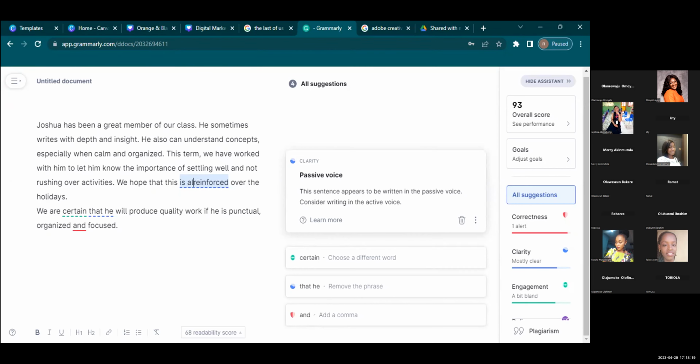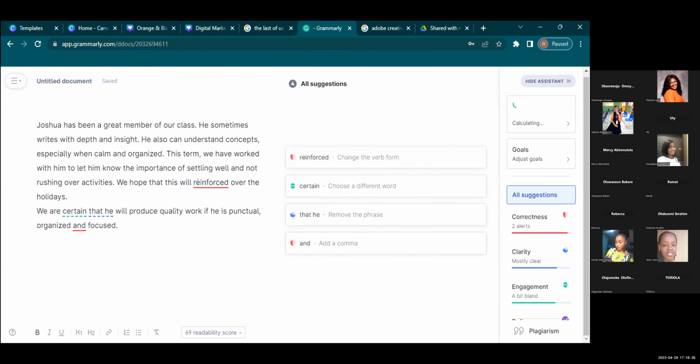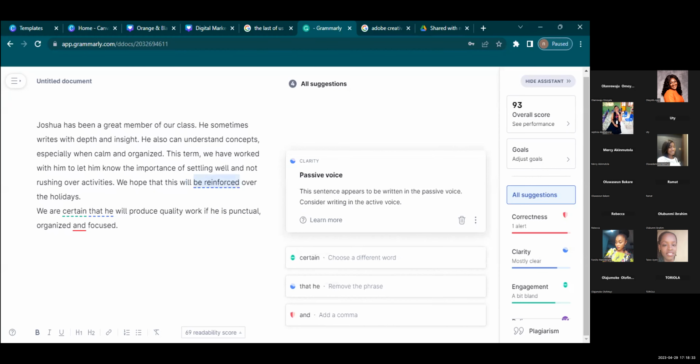We hope that this will be reinforced. So we've changed from passive voice. Is this still passive voice? This will be reinforced. Like I said, the active would be "we'll be reinforcing this over the holiday." So you can change the entire sentence and say we will be reinforcing this over the holiday, or reinforce this over the holiday. Do you understand?